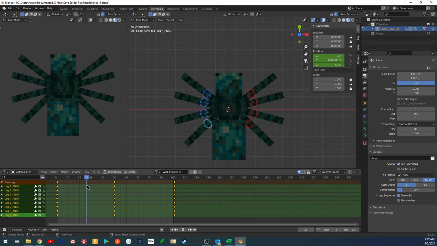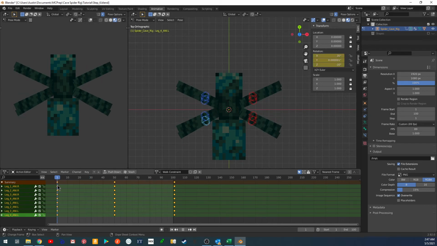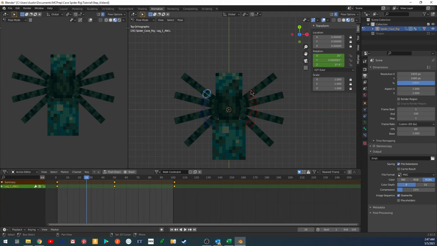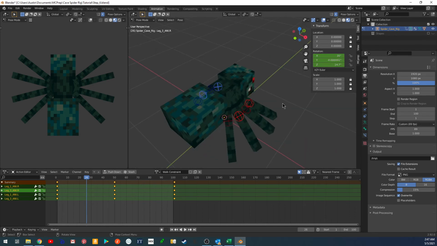So we'll go halfway. For 50 frames, halfway will be 25. 1 plus 25 is 26. So we'll select these two legs and then these two legs. You can see they're both moving forward, or all 4 of them are moving forward. And then we'll set the X, not from 35, but we'll set it negative 10 degrees higher.